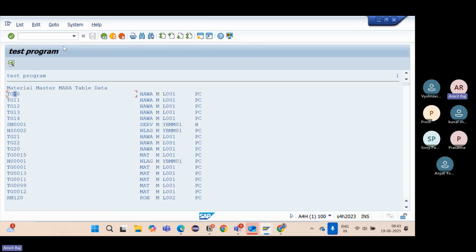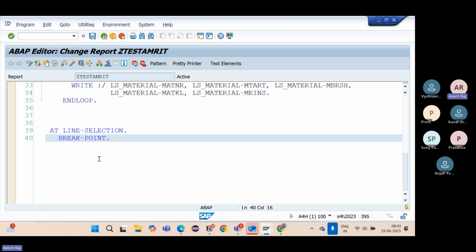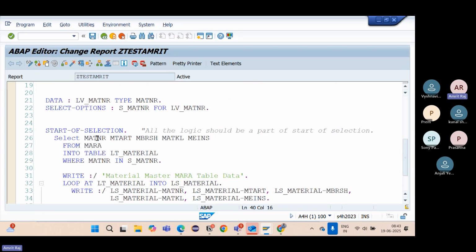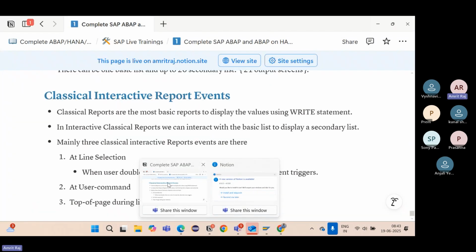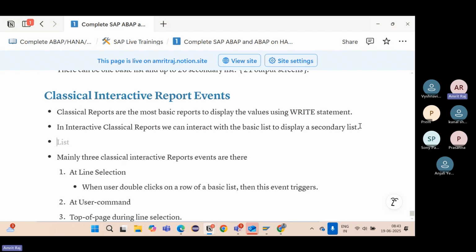So can we achieve our second requirement, which was to display a secondary list for the MAKT table? This is only displaying the MARA table. Now I want to display MAKT by double clicking on that. So one important note point here whenever we are talking about classical interactive reports.